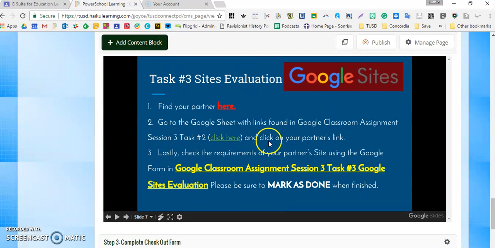In task number 3, you're going to click here to find your partner, and then you're going to go to your partner's Google site, which will be right here. And then after you go to your partner's Google site, in the Google Classroom assignment, you will find a Google form in which you are evaluating your partner's site.